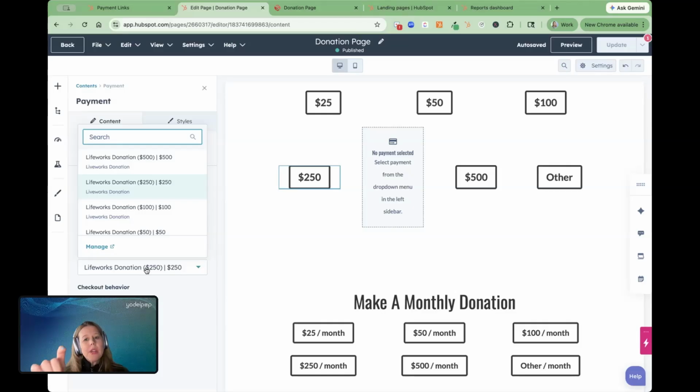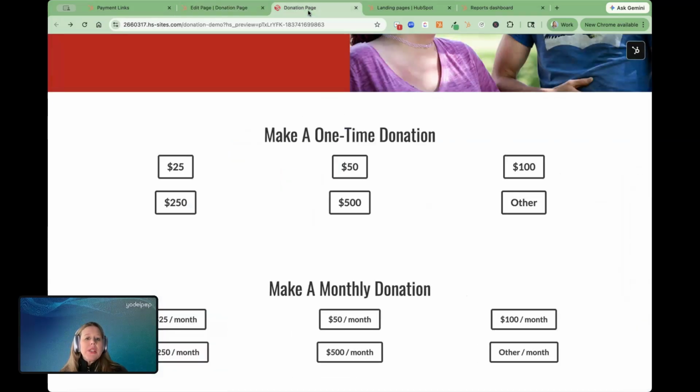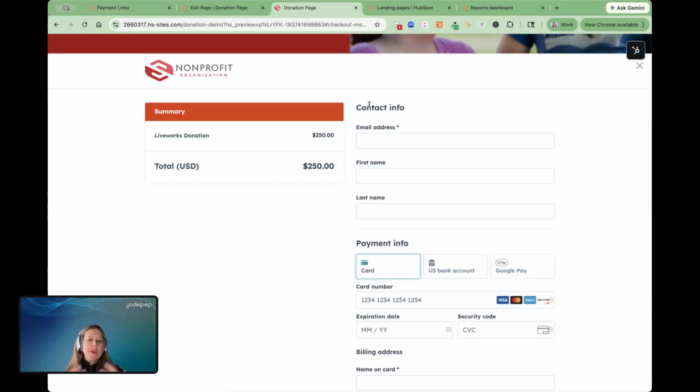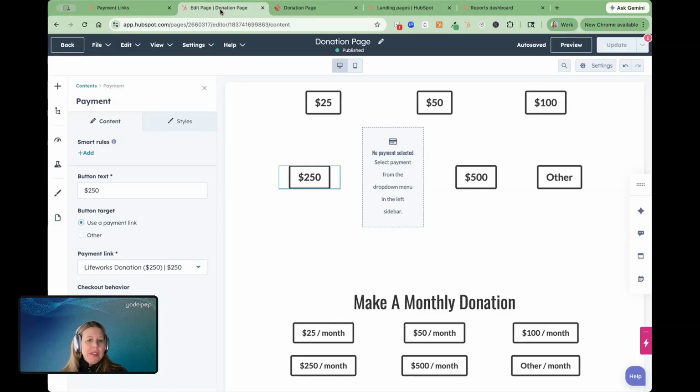Once we drag out of the module and start to create our button, we can just click this drop-down menu and go to any one of our payment links and connect it here. Once we connect that payment link here, you'll see when we go to our preview of our donation page, we are going to be able to click on this. This is going to bring up that checkout for that $250 donation. As you can see, it's really pretty simple. There aren't too many steps involved in this.